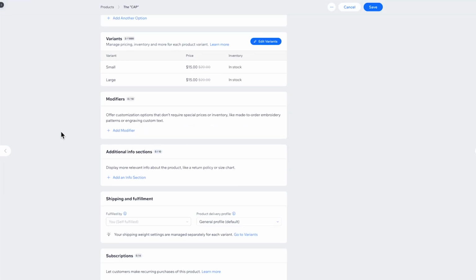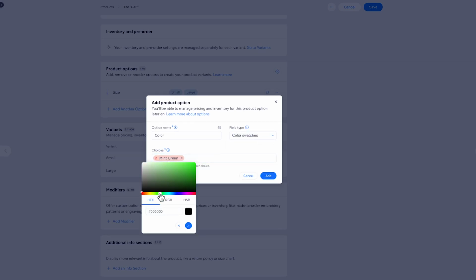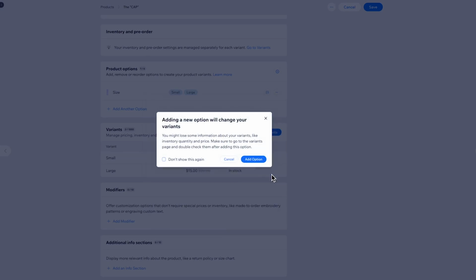We'll click that button again, and this time we'll name it Color. And you'll notice that Wix automatically sets the field type to color swatches, which is the only choice here. Pretty neat. Let's add mint green and matte black and pick a nice shade. And then once you've got everything looking good, just hit Add.